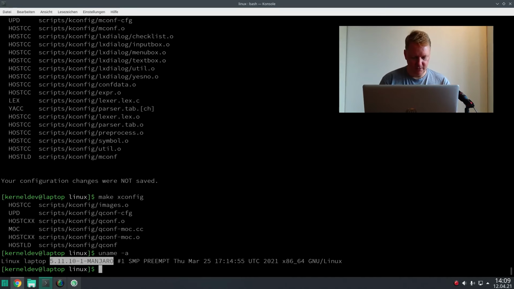So this is a config file for 5.11, but I'm about to compile 5.12, and some options might have been added since 5.11, and for these options, this config file doesn't have any entries. So if I tried to build the kernel with this config file, I would probably get errors. And I've actually tried it, I would get errors. So what you would want to do is update this old config file to the new kernel version. And you can do that with make oldconfig.